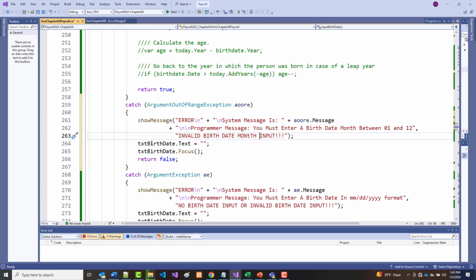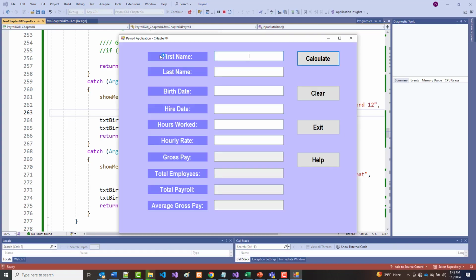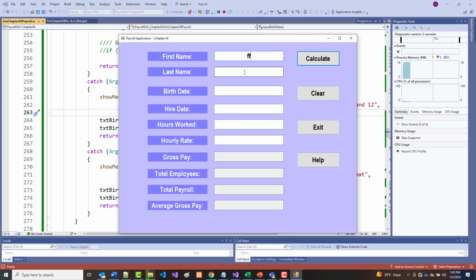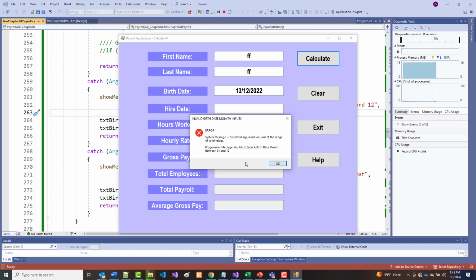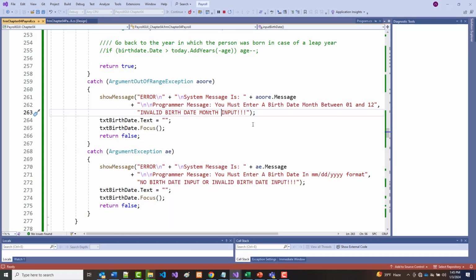That's fine. So let's see if this one is going to be caught. So if I come in here and I put in 13 for the birth month, it says you must enter a birth date month between 1 and 12. That's good. So that's working.